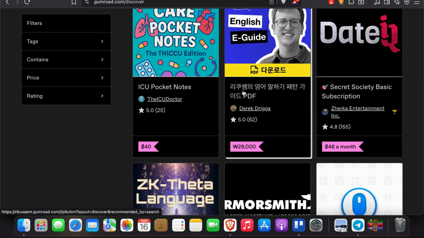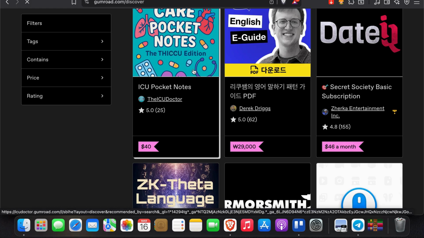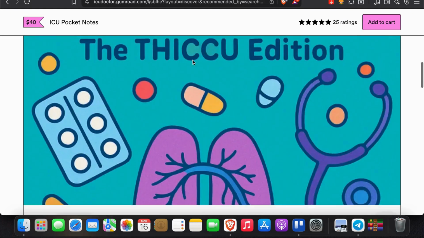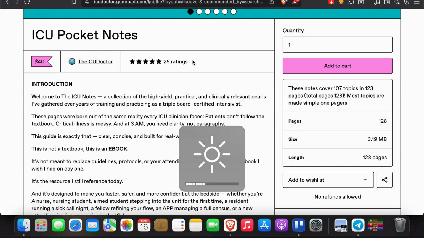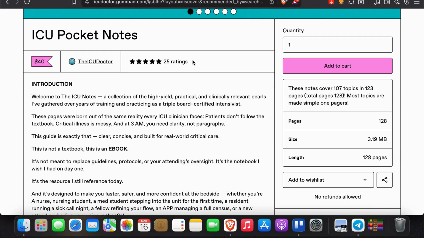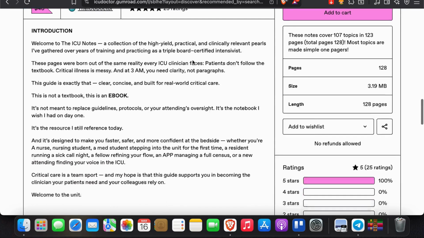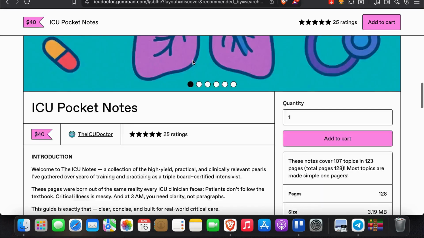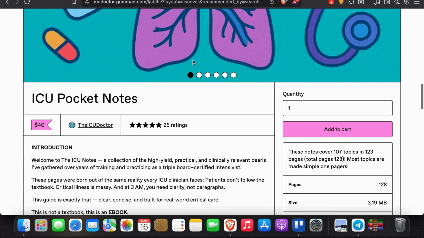Step 6, create an attractive product listing. Your product listing is extremely important. Make sure it includes a clear title, detailed description, preview images, mockups showing how the product works, instructions for buyers. For example, if you sell a template, show what the template looks like, how customers would use it, what files they will receive. Good presentation increases conversions.